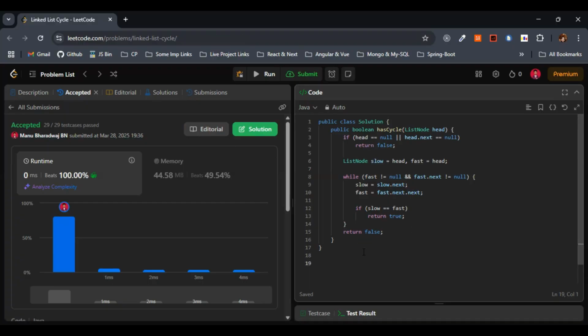Now, as the code works correctly for all the test cases, let's quickly discuss the complexities. The approach we went with is Floyd's cycle detection algorithm, or the tortoise and hare algorithm. The overall time complexity would be O(n), because in the worst case both pointers traverse at most n nodes.